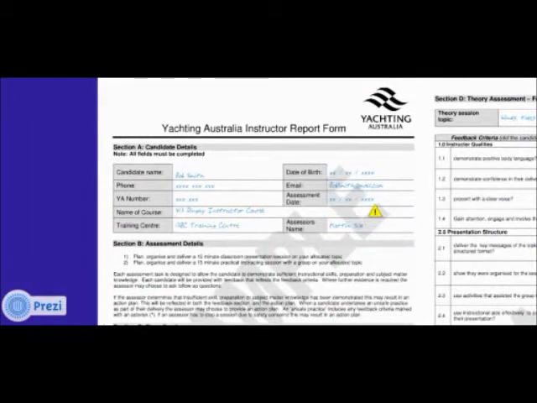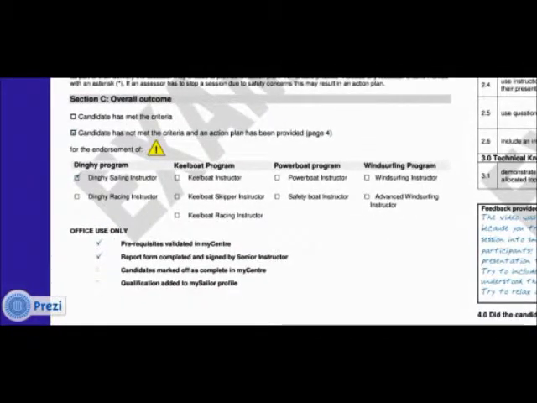Okay, next up we've got an instructor that's deemed not yet competent. These are often the more challenging ones for senior instructors to deal with. Again, you'll need to put the candidates' names and details within the form and indicate which qualification you're, in this case, not recommending them for.